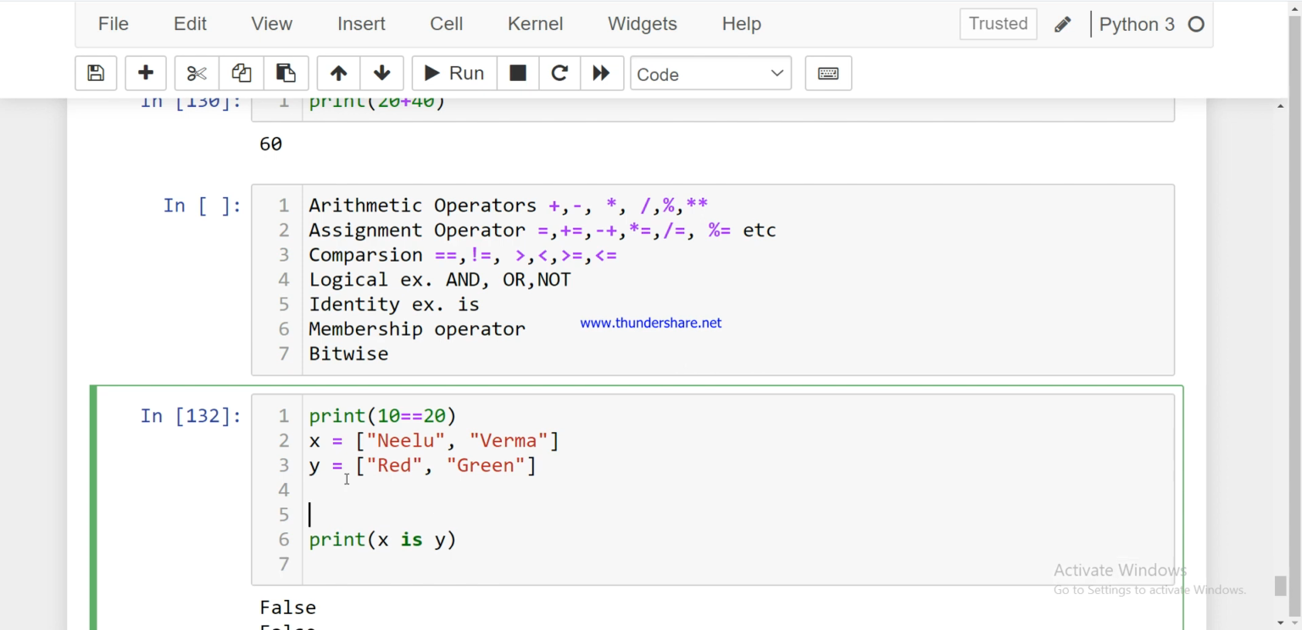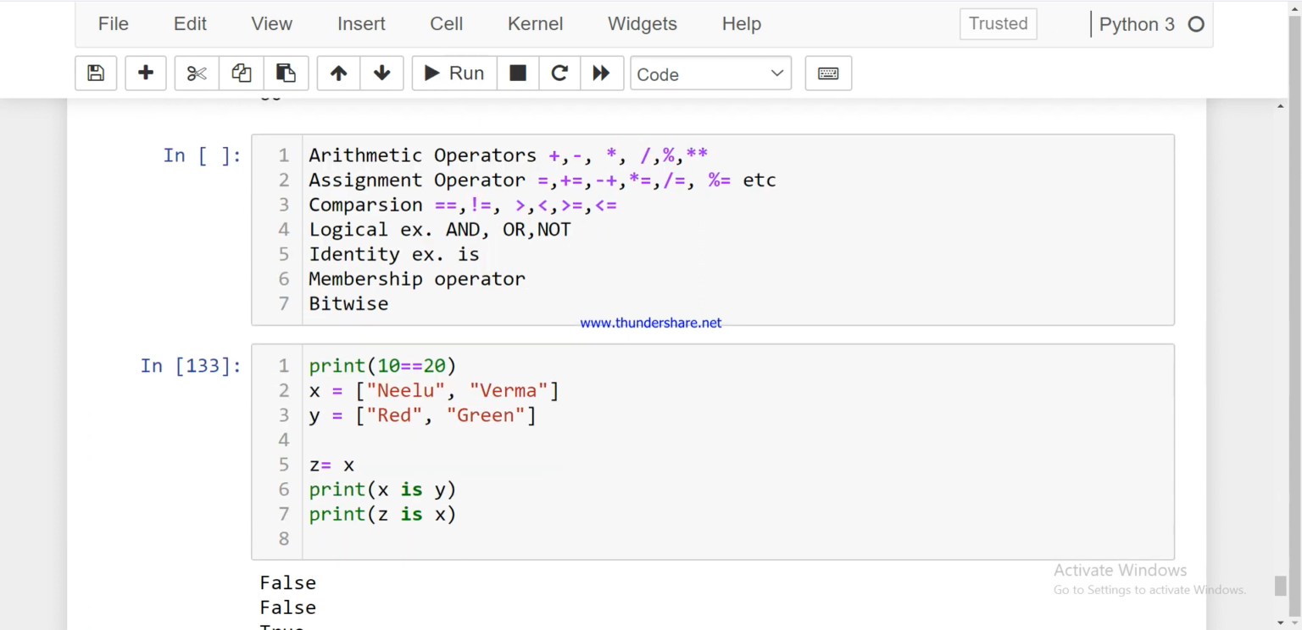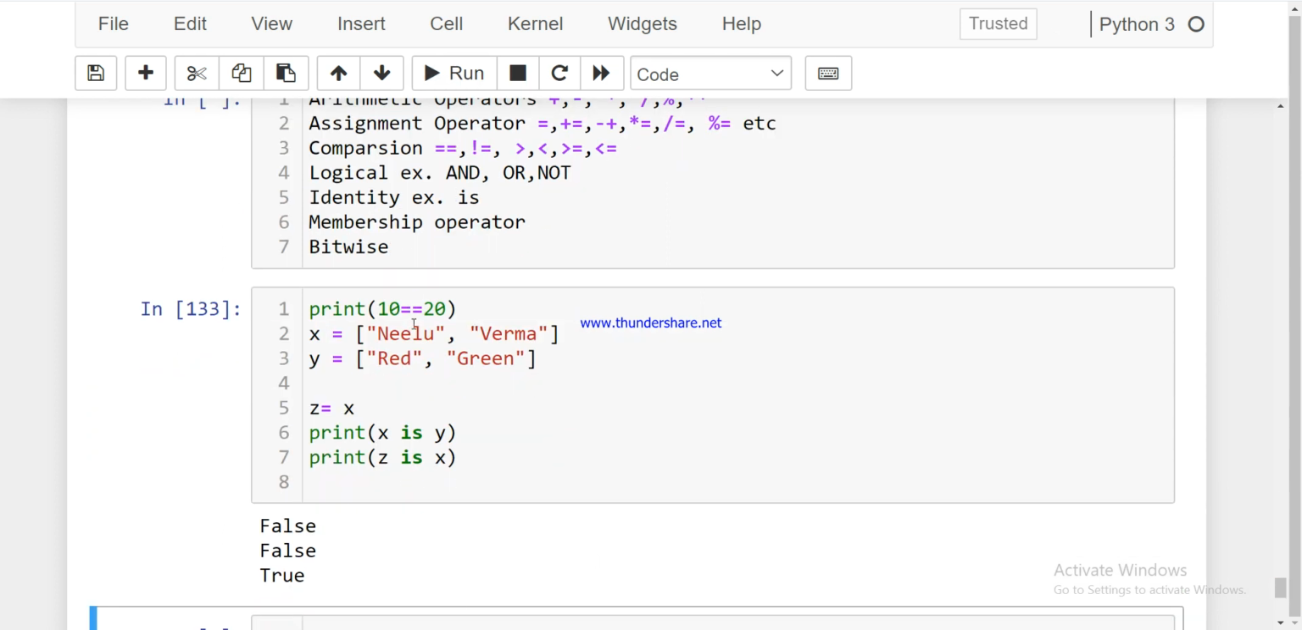But if I assign this x into a different variable, let's say I call it z, and then I ask print z is x or x is z, it will give true because z is the same object as x. So I hope that this is quite clear for you.